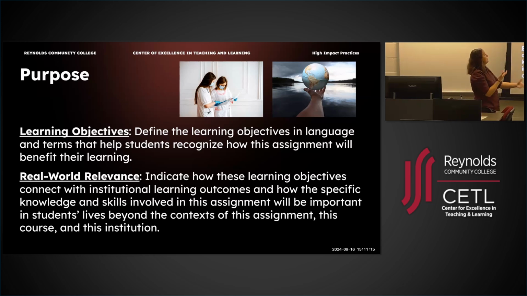So including a section on purpose early on in your assignment instructions is useful to persuade students why this is a useful and important assignment. And it's something that we often take for granted. We don't always explain it clearly. So that's the first step, to clarify and explain the why or the purpose.